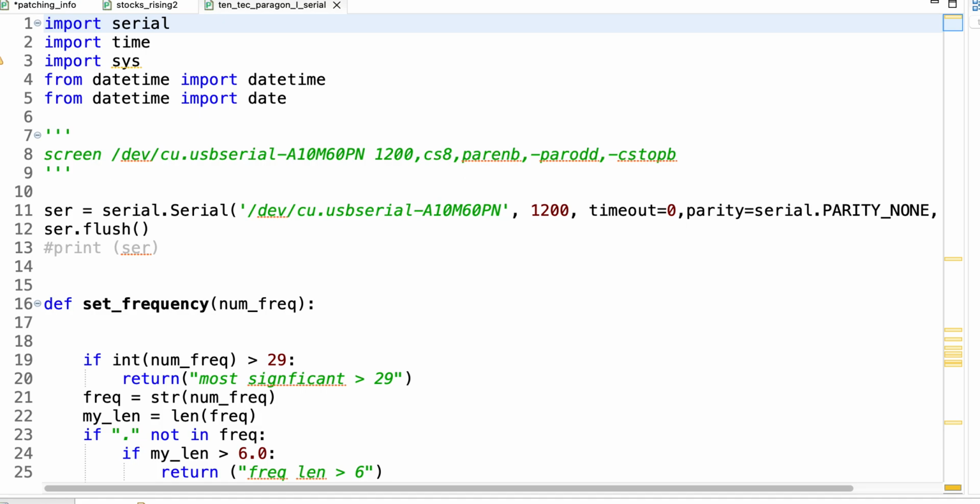This video is for DJ. DJ has a 10 Tech Paragon I and he is attempting to use a USB to serial cable.